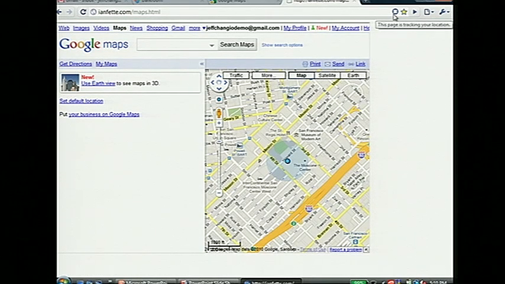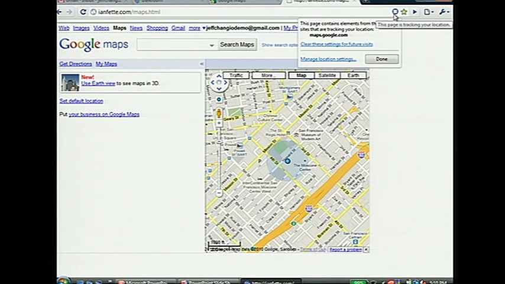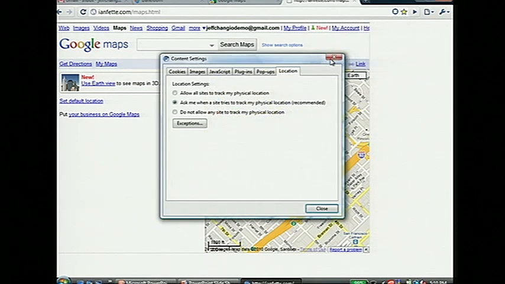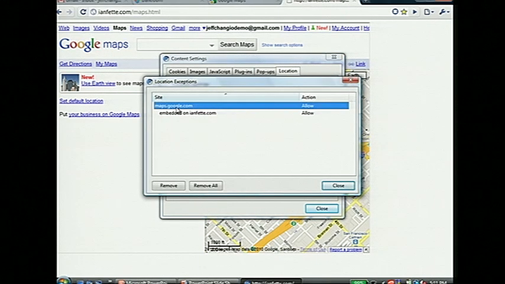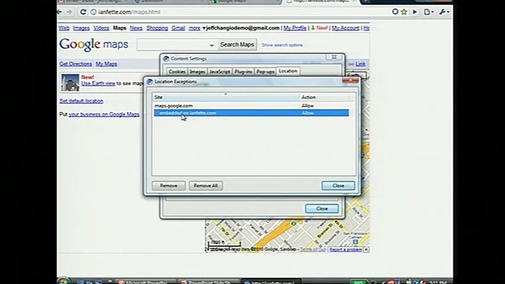So what actually gets saved from that? If I click this little indicator in the Omni box, I see that maps.google.com is tracking my location. If I hit Manage Location Settings, I can see I'm always asked whether a site should be able to see my location. If I click Exceptions, I can see the rules I've specified. Here you see that maps.google.com can get my location, and maps.google.com, when embedded on ianfette.com, can get my location. But maps.google.com on ianfette.org, for instance, would not be able to access my location.